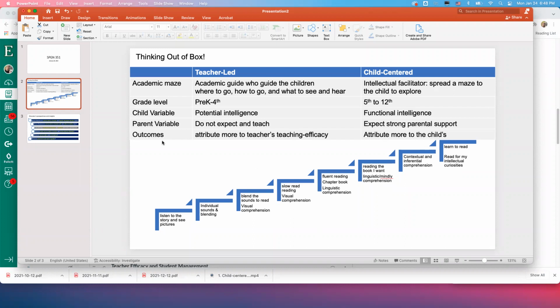And then outcomes. If there are failures, not enough outcomes, with teacher-led it is pretty much the teacher's fault. Teacher effectiveness, teacher efficacy. Still, teachers may say, oh, the child has these issues, attention issues, behavioral issues, oh, parent issues. We could attribute all kinds of things. And child-centered is pretty much on the child. Because the child is not capable, they cannot do child-centered education, right? So this is the one. Let me stop.